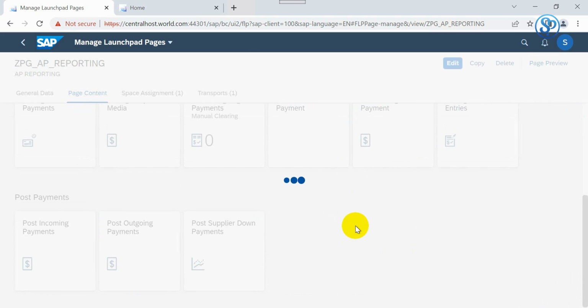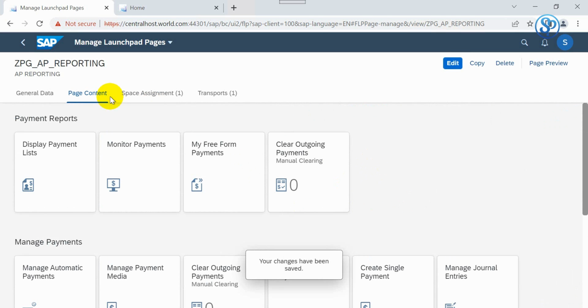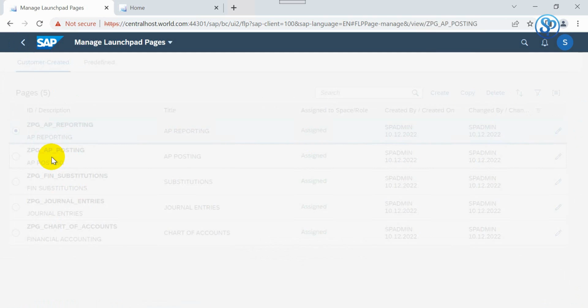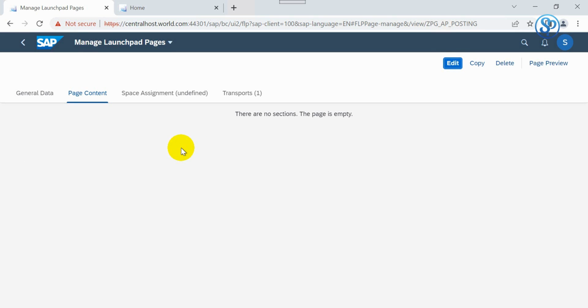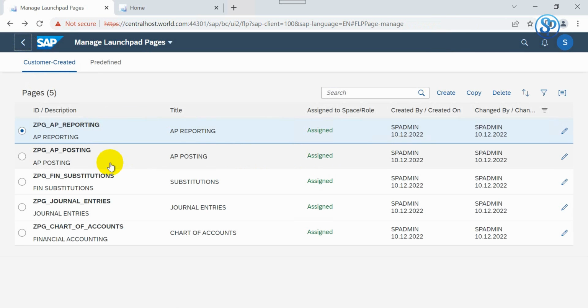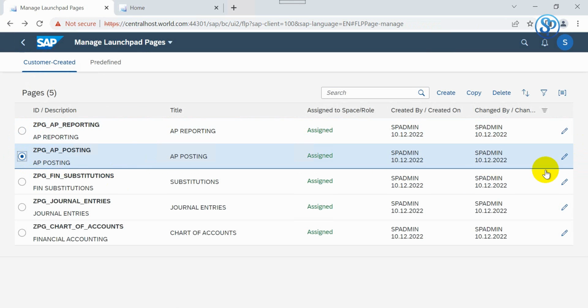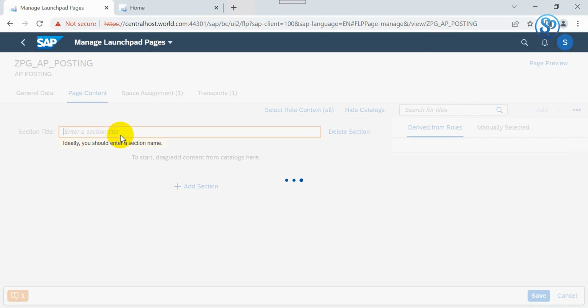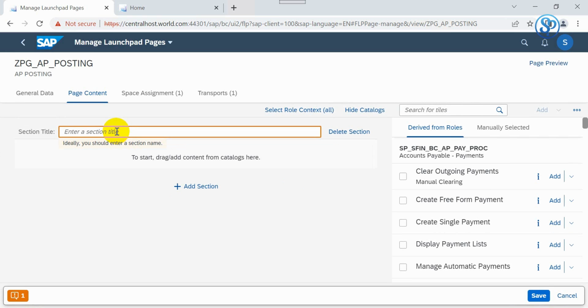So let's go back, and this particular space had two pages, right? So let's go back to posting. So I already selected posting, then the other one. So let's go and create that, add the same content here also. So what I did was I clicked on the app itself. I should have clicked on the pencil. So select the page, click on this pencil icon, and I'm going to click here saying post payments. Okay.